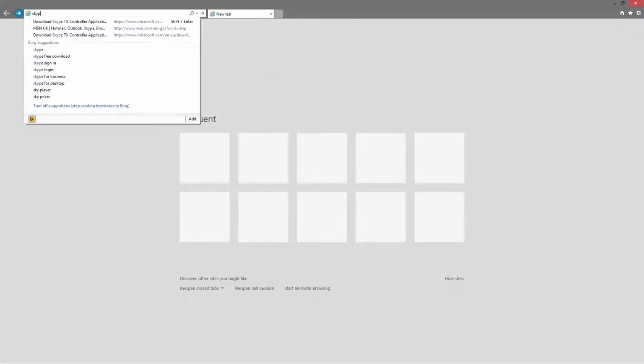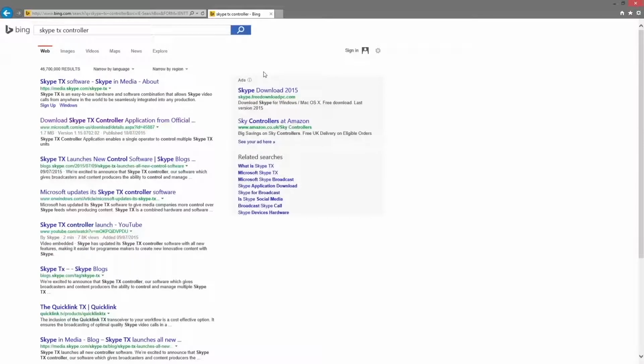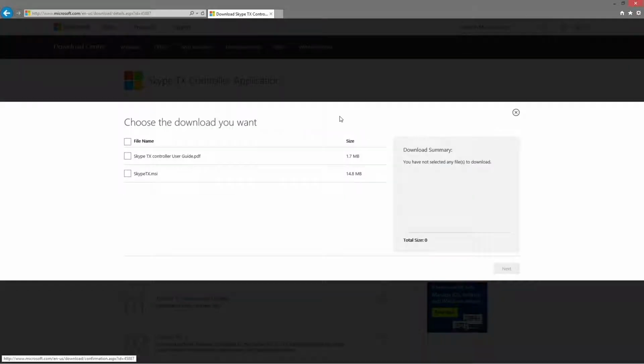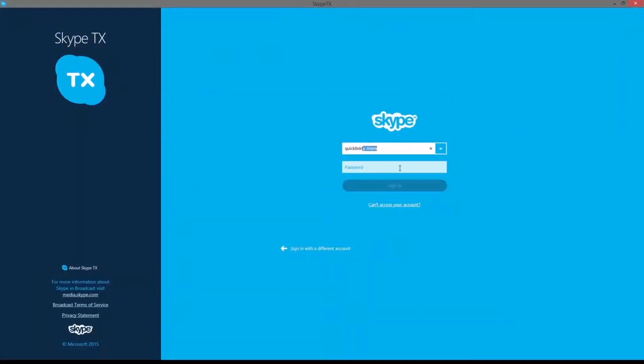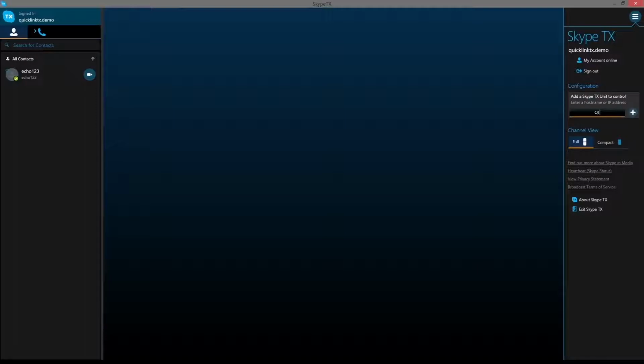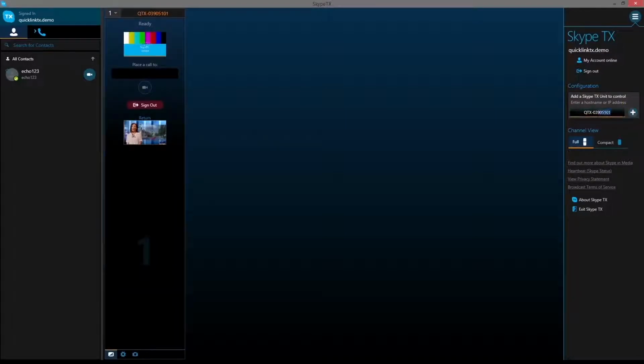Once the Quicklink TX is configured, download the Skype TX controller software onto your computer. It can be used with any PC or laptop running Windows 7 or above on the same network as the TX unit. To add a TX unit to Skype TX controller, type in the IP address or the serial number of the unit, then click the Add button. For multiple call management, you can add up to 14 other TX units by following the same process.